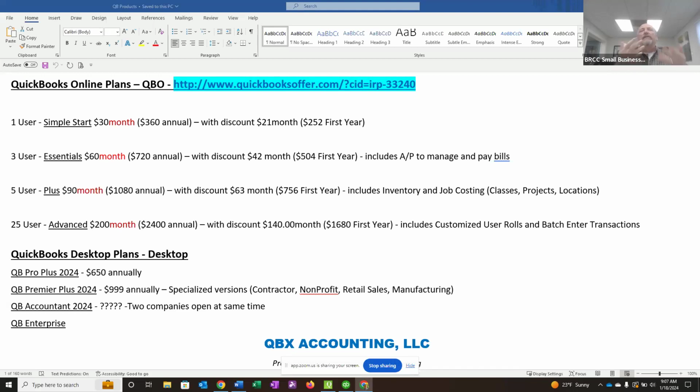Or if you went for the Essentials, it would be $60 a month. When it says users, that's how many people can be in QuickBooks Online at the very same time. So you could have 3 users logged into QuickBooks Online Essentials at the very same time working together. On Simple Start, you can have only 1 user.